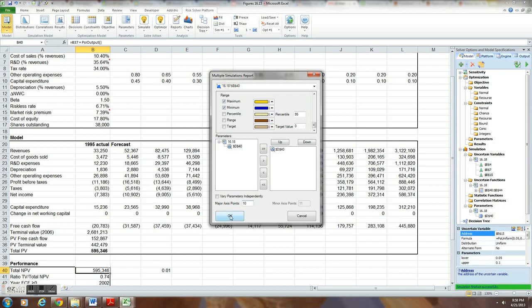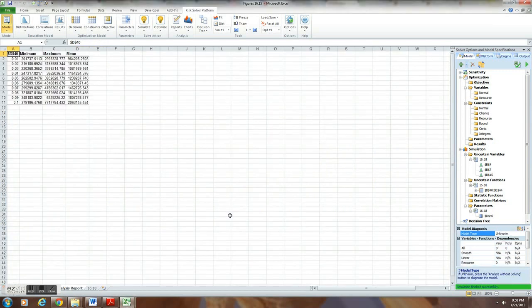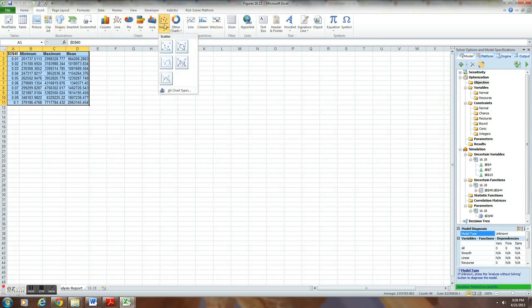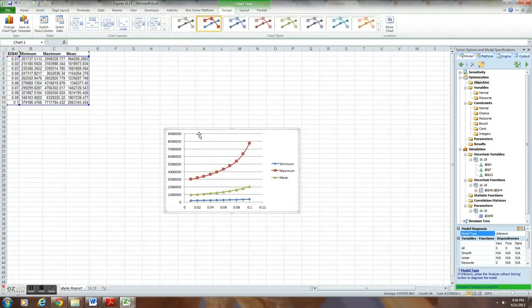So hit OK, and what's going to happen is it's going to kick us out on a new sheet named Sim Analysis Report. And for pretty picture's sake, we will insert a wonderful scatter plot.